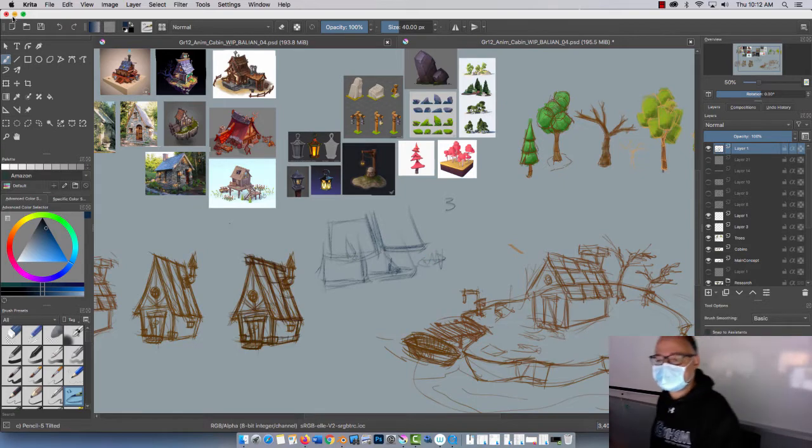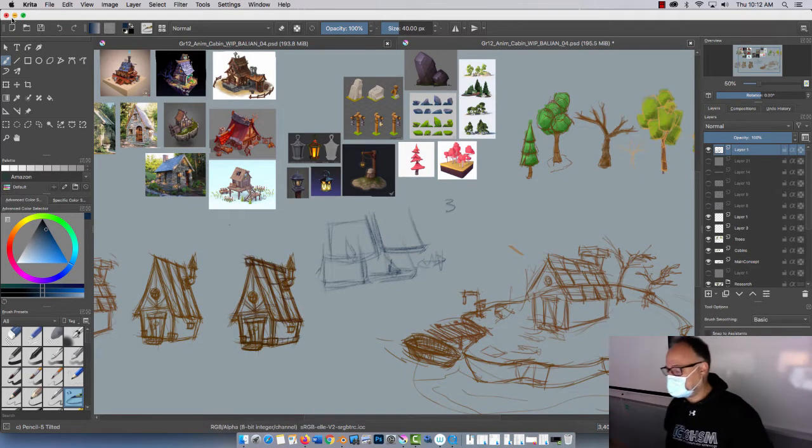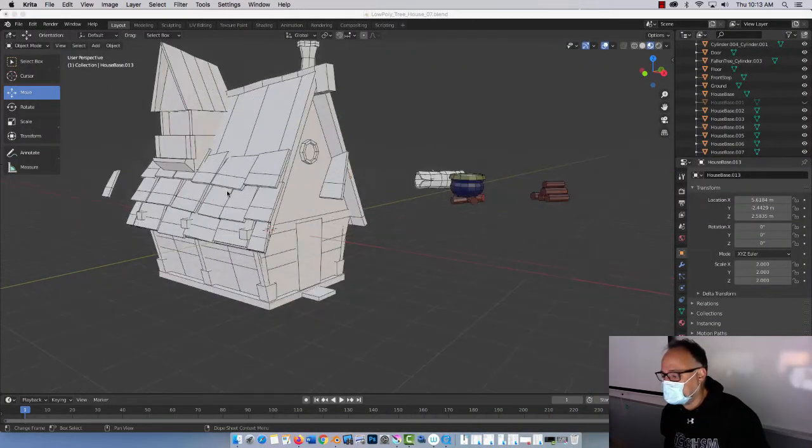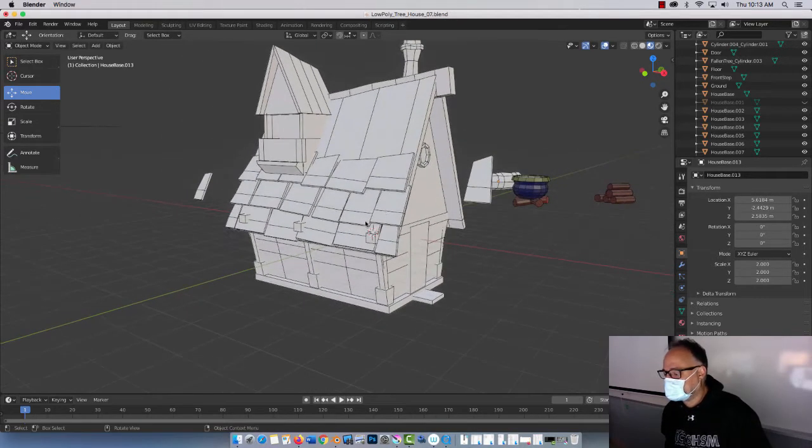Okay, so let's see what we got here. Let's go into Blender and see what I can come up with. Okay, this is what I have so far. Okay, and these are all the different demos I've done in class. So what I'll do is I'll show you what I did. Look, there's so many ways.